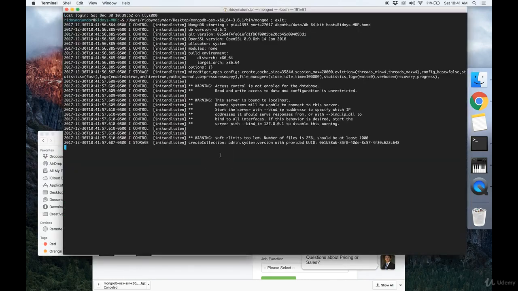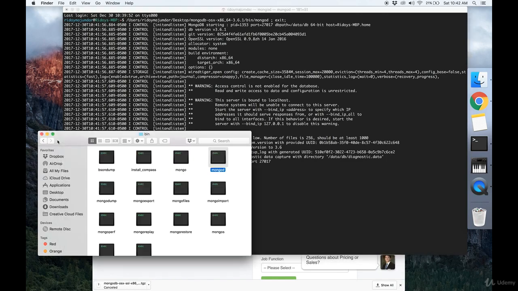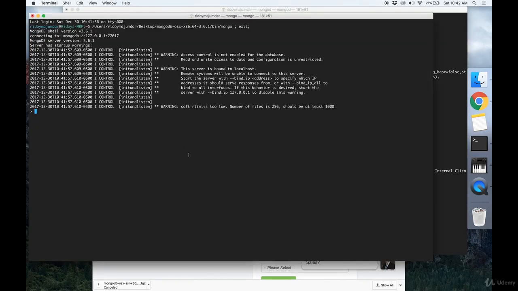This will open a new terminal window that prints the details of the MongoDB server that is now running. If that went well, then we can return to this folder and open the mongo executable. This will open a shell that allows you to interact with your database and execute commands. Now we're ready to build a database.